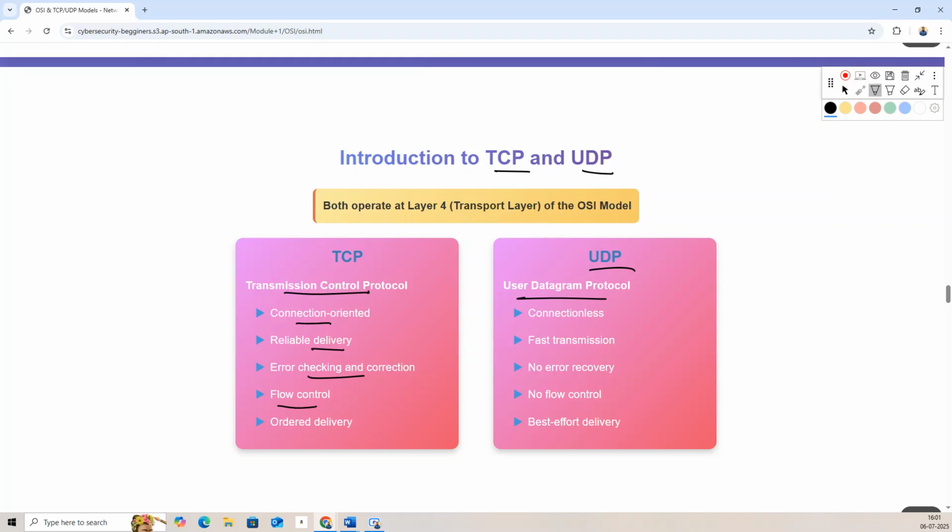Think of UDP like shouting information across a crowded room. It's fast and direct, but you cannot be sure the message got through clearly, and you won't know if the other person missed part of what you said. The choice between TCP and UDP depends entirely on your application's requirements. Do you need guaranteed delivery, or is speed more important? Can your application handle missing or out of order data, or does everything need to arrive perfectly?